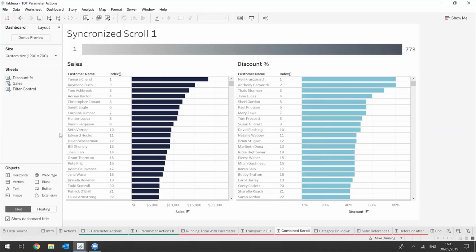The other one is something that I've always wanted to be able to do. Sometimes we have two charts and we want them to be able to scroll at the same time, so synchronized scrolls. And that is something we can't currently do out of the box within Tableau, so linking the two and allowing us to scroll. So I thought it would be interesting to see if we could compare that.